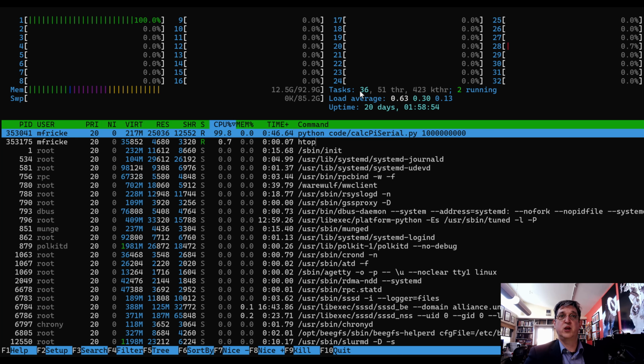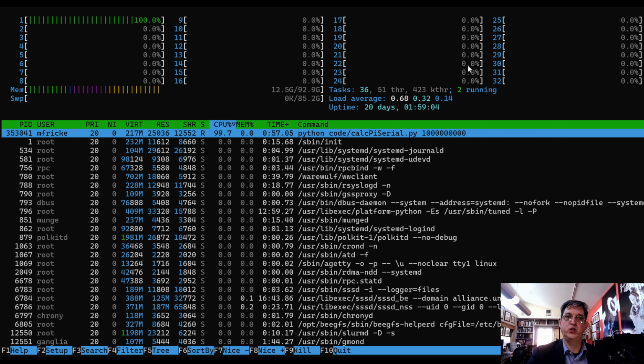But because this is a serial program that only uses one CPU, we're only ever going to see it use one of these 32. Okay? So the next thing we're going to do is start learning how to use more than one CPU and really take advantage of what HPC centers can offer.